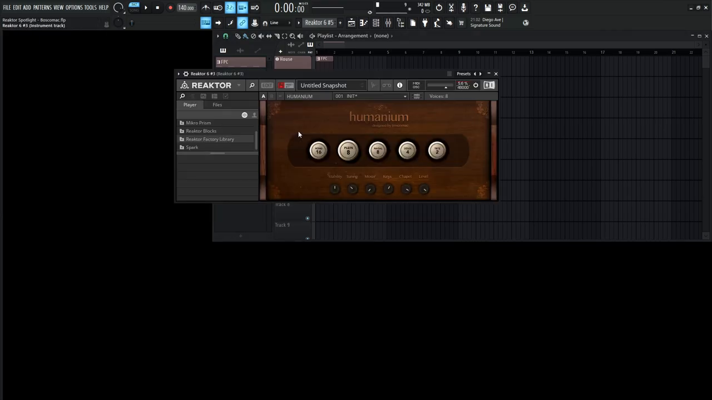So next up, number three, is going to be this Humanium, however you really pronounce that. But I've used this one actually in a few of my tracks, and it sounds really cool. So it's kind of like a voice, but it's also kind of an instrument at the same time. So let's take a listen to this one.